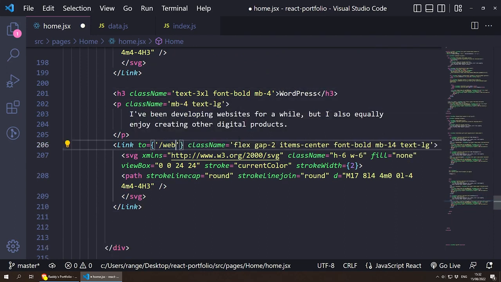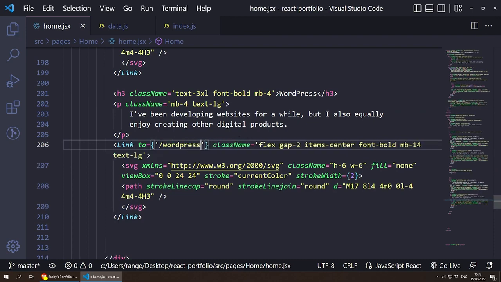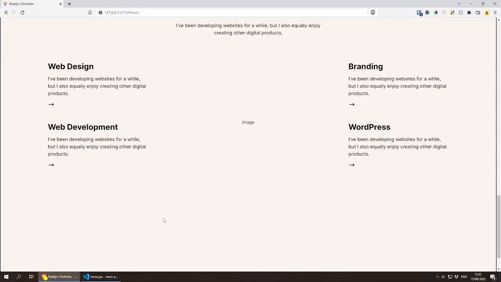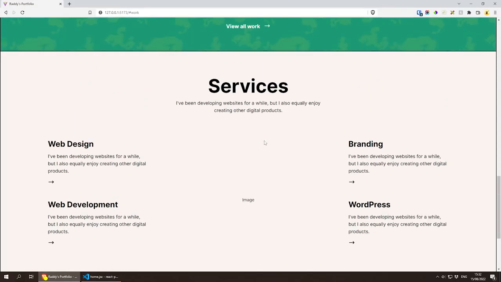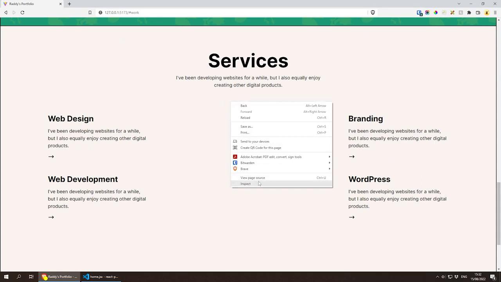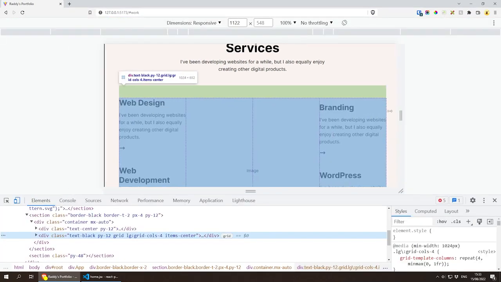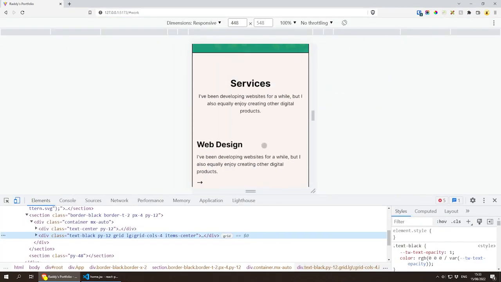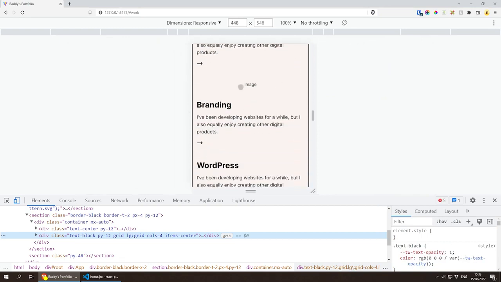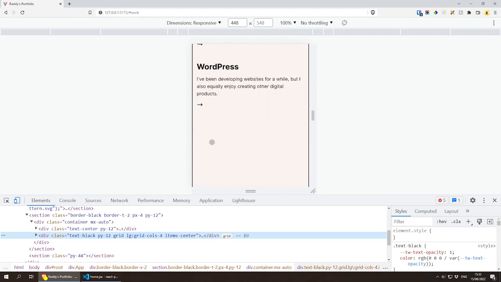And then WordPress. Cool. Let's save this, tidy this up a little bit, save it, and go back. As you can see, this is looking nice. We don't have an image yet, but I'm going to add it right now. What I'm going to do is inspect and scale this down just so you can see how it looks. So we have the services title, web design, web development, a nice breakup image, and then branding and WordPress.